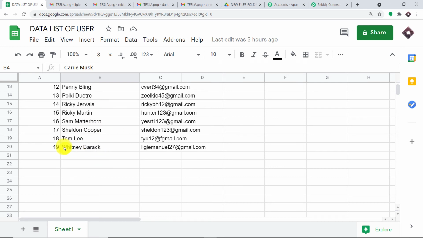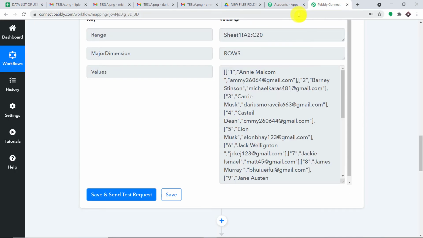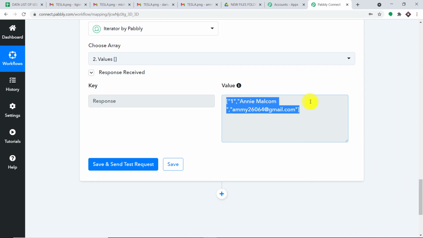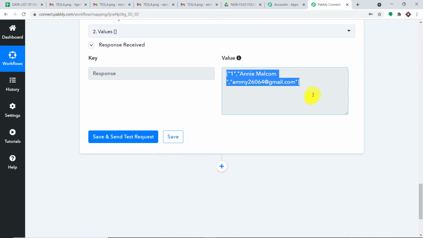And this loop will end till the last person is reached, that is Whitney Barak. So that's the meaning of iterator. And these are the iterations. And Amy Milcom is our first iteration. Okay, so this is our first iteration. Now there is one minor problem.